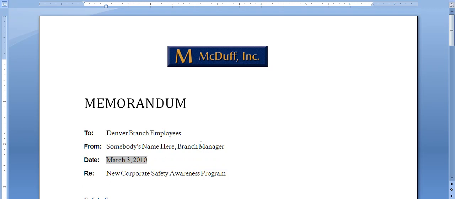All right, just be aware of this: the date field normally inserted in documents is going to update every time the document is opened and will not be the historical reference date that you would want.